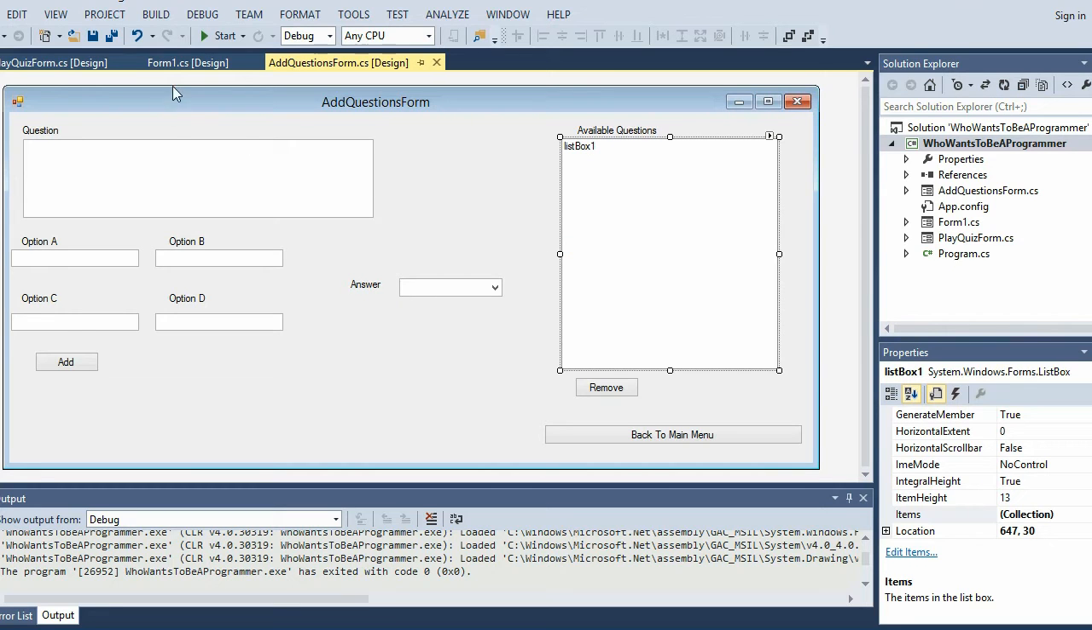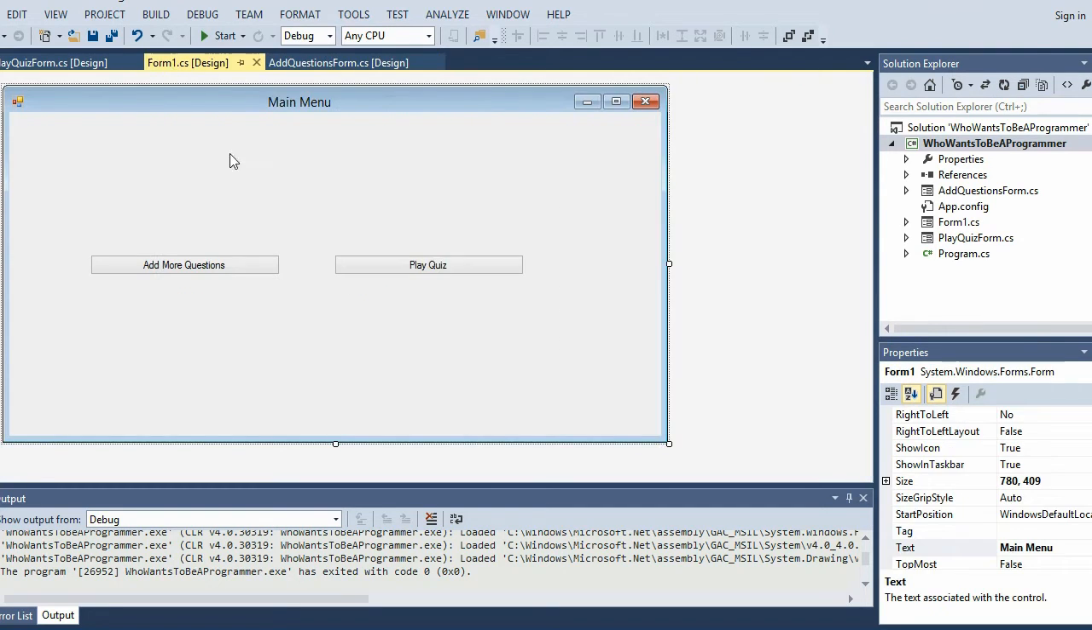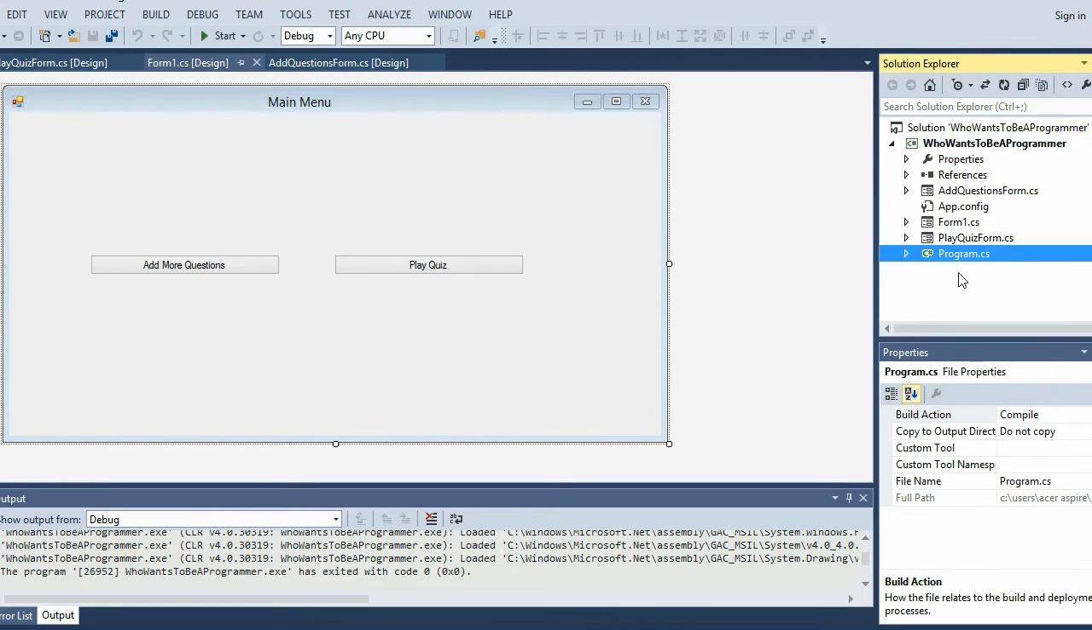Okay, let's go ahead and link. Remember, this is what we were supposed to do in this session. We're supposed to link the add more questions and the play quiz buttons to their respective forms. To do that, we're going to do something a little different that we haven't done before. I'm sure we haven't looked at this program.cs code.